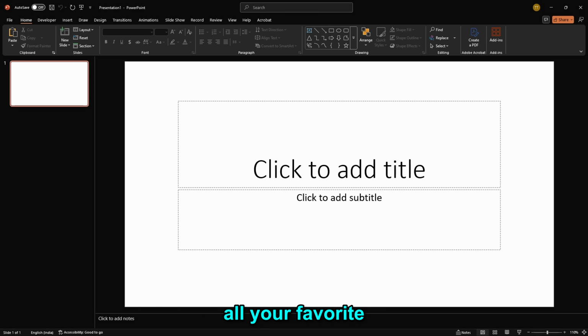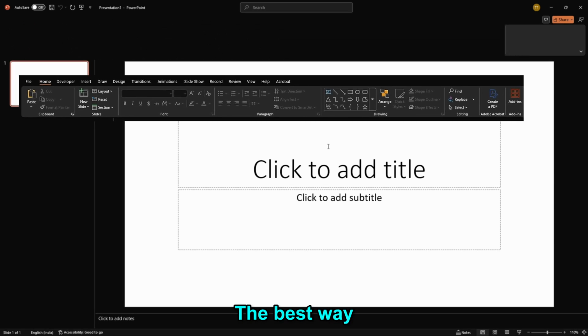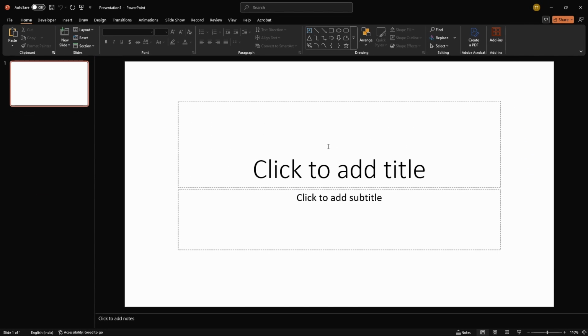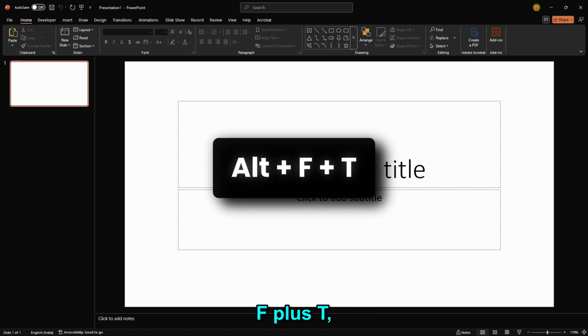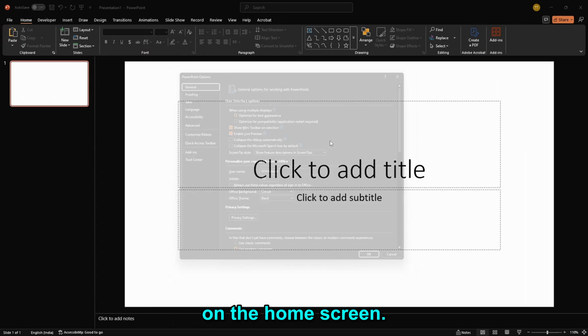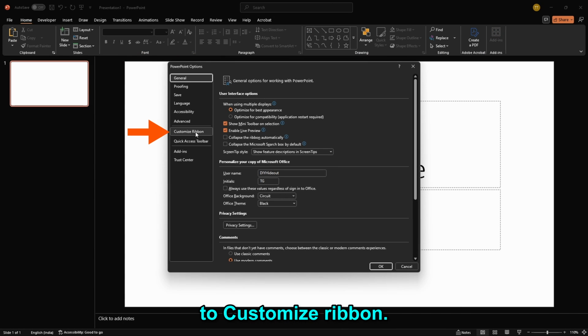Let's say you want quick access to all your favorite tools in one place. The best way to do that is by creating a custom tab in the PowerPoint ribbon. To get started, open the PowerPoint options window using the shortcut Alt+F+T, or just Alt+T if you're on the home screen.